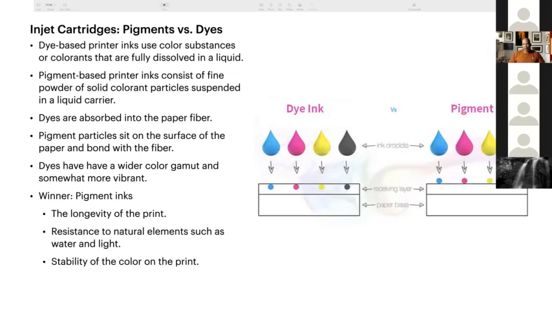Most printers you buy nowadays are pigment-based inks. You can still buy dye-based inks, but they're not as popular, or not as available as pigment-based inks. But you can get both. Questions. Yes.